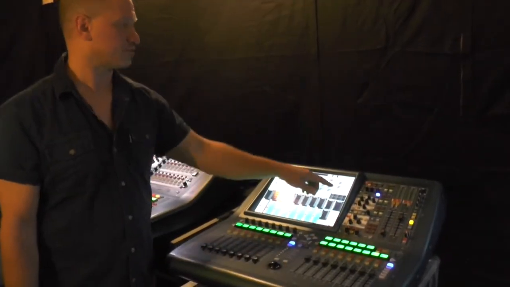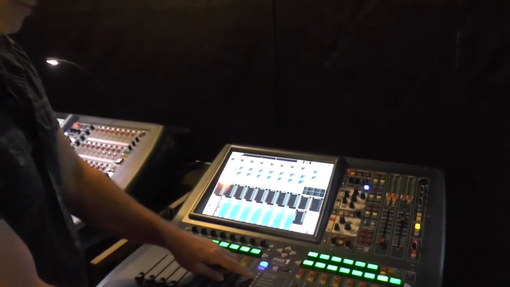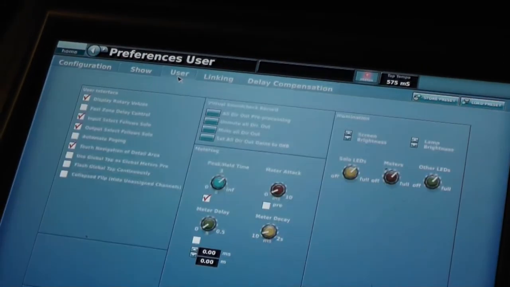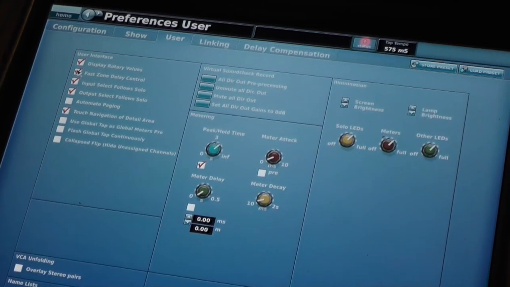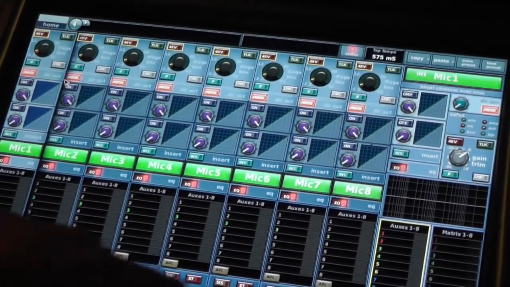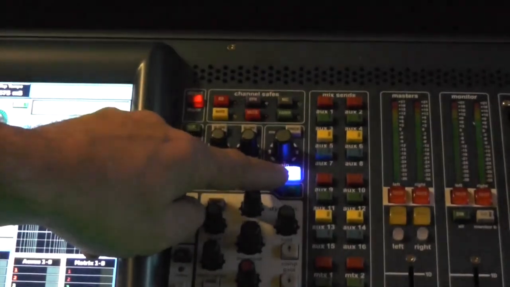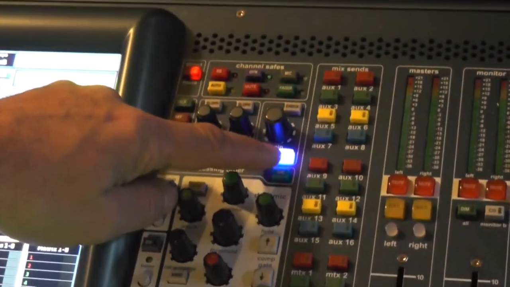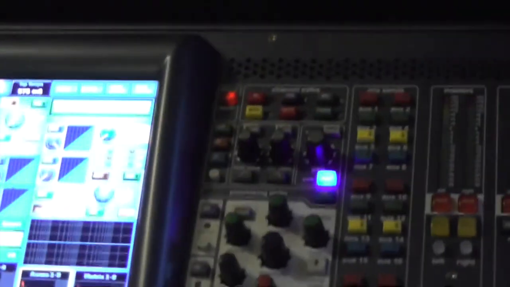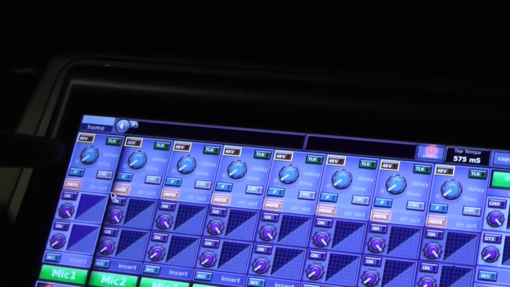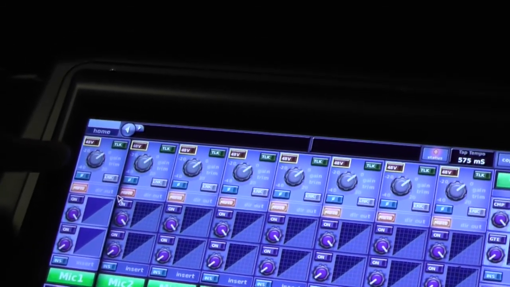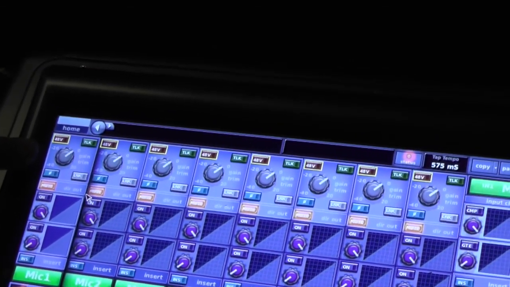There's also an advanced function on this knob that if you are in your preferences page, you can choose under your user to add a fast zone delay control. What that does is now this button, along with swapping between head amp gain and digital trim, this adds delay compensation to your channel into that loop. So now you can go from stage box to delay, channel delay, to your digital trim. You can have that option.